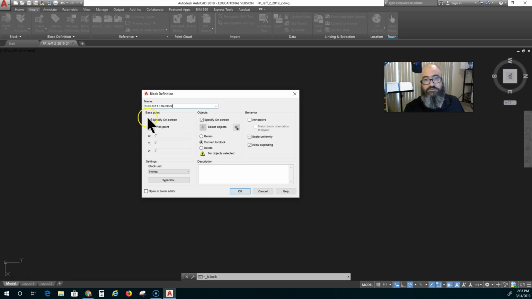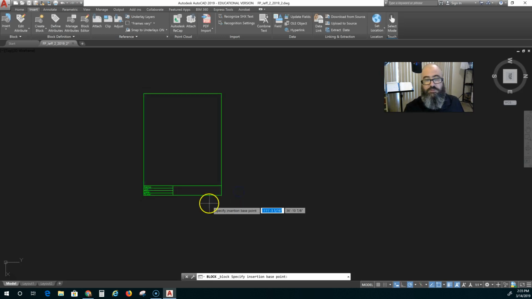All right, these two boxes should be checked for to select the base point and the object on screen. And click OK. All right, now if I look at my dynamic input that is on the screen to the bottom right of my cursor, it says to specify an insertion base point. I'm going to choose this bottom right corner, which actually is going to end up being the top right corner. As you see, my rotation in my screen is not standard, but don't worry about that. I don't want to confuse you. So I clicked on that corner to make that my base point.